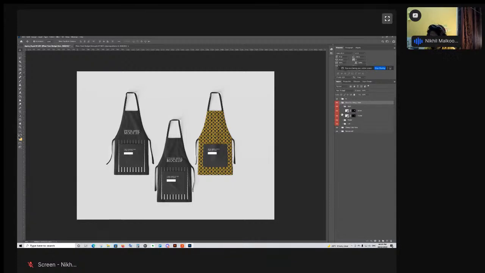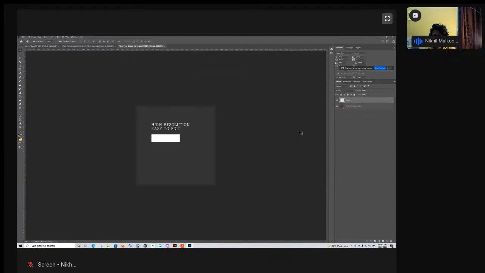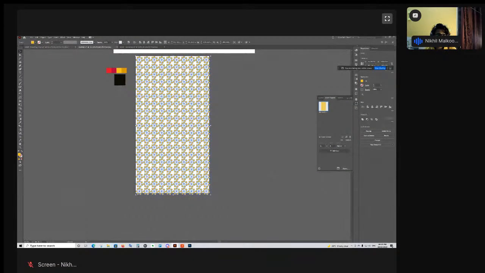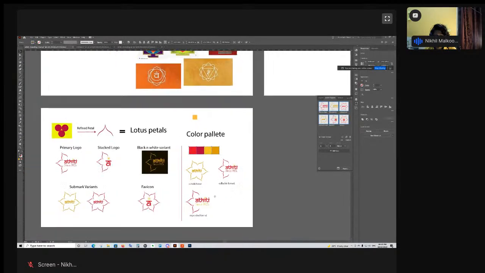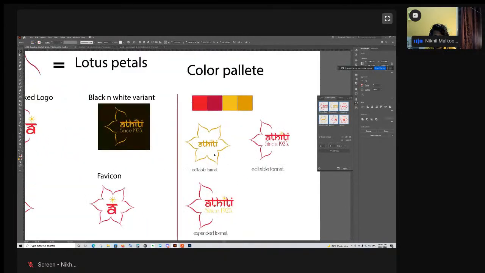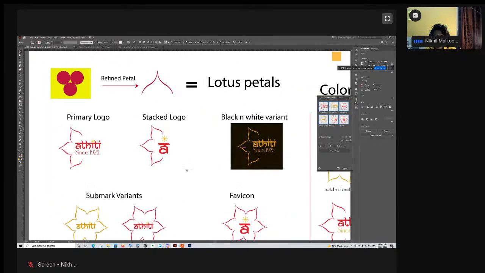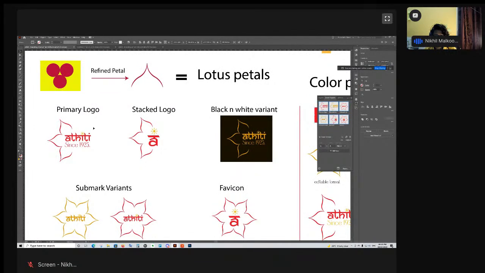This is the right one, right? Okay. So here we have the pocket. For the pocket we can have the logo. So I guess this is the primary logo, right? That we had designed last time. I have just changed the color of it.